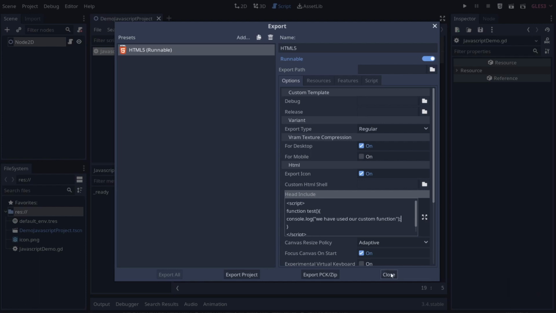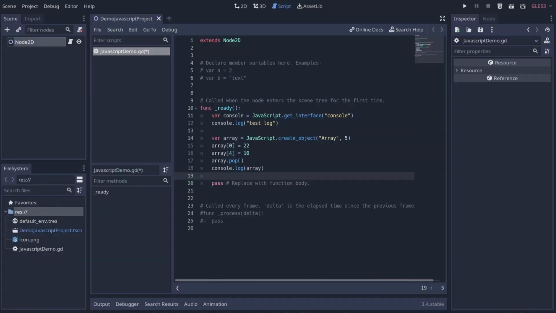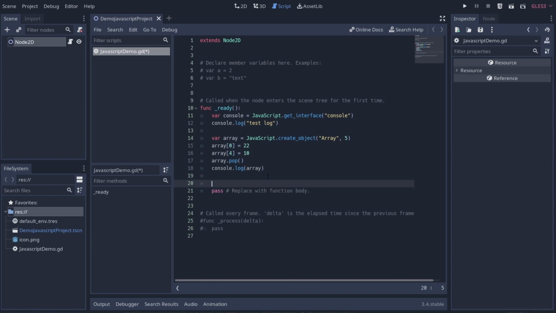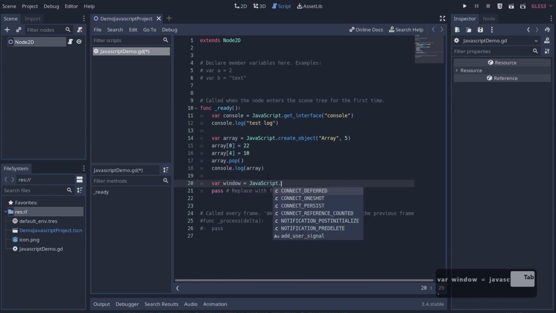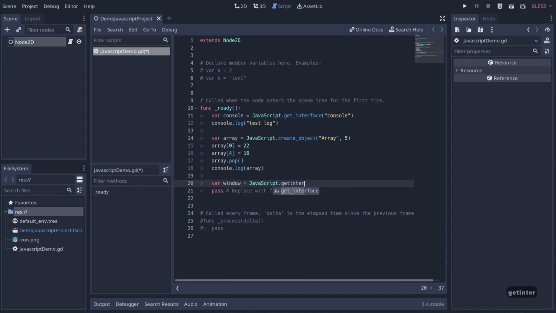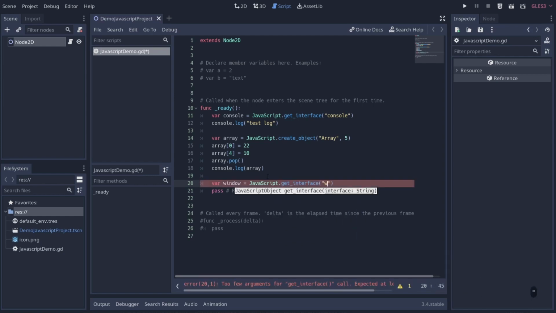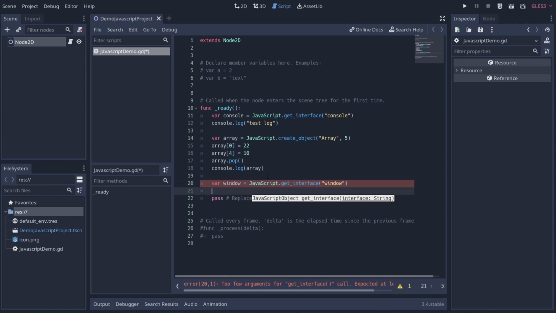And then if we close this, we need to call that function, right? Well, we can't call it without a reference inside of Godot, so we need to get a reference to this function. What we can do is pull a reference to window and then grab our function. So we can say var window is equal to javascript dot get interface, and we can say quote window. And that's going to fetch our window.